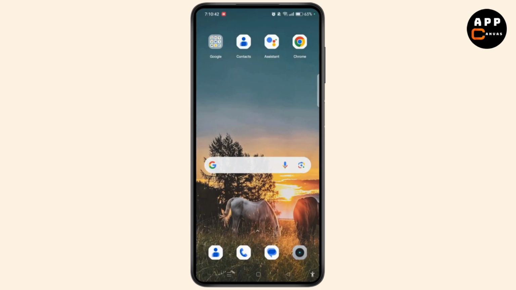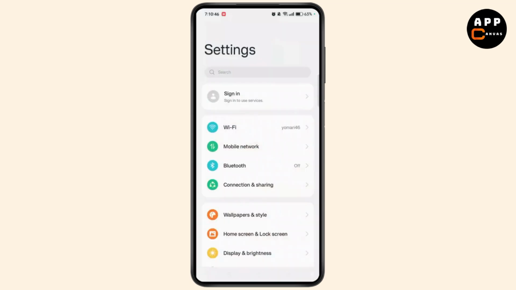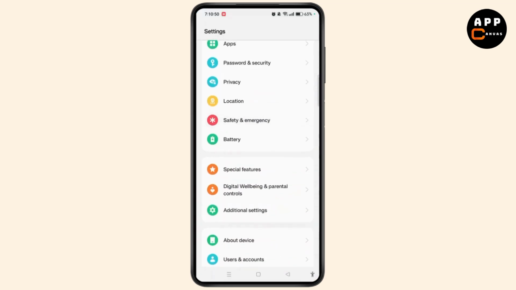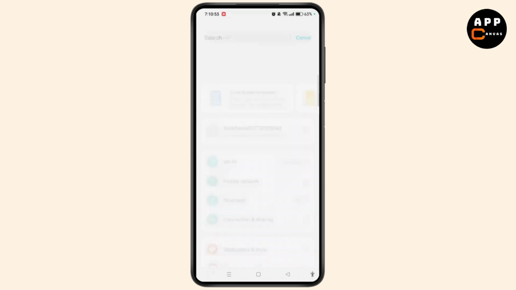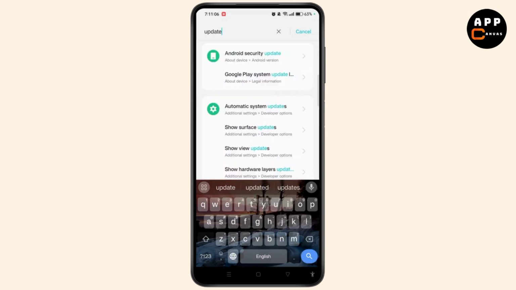Now you need to check if there are any updates for software. Outdated software will create this kind of error. Simply open settings and then search for updates in the search bar. Then you will see a list of updates including software update. You simply need to choose software update from the list of options given below.